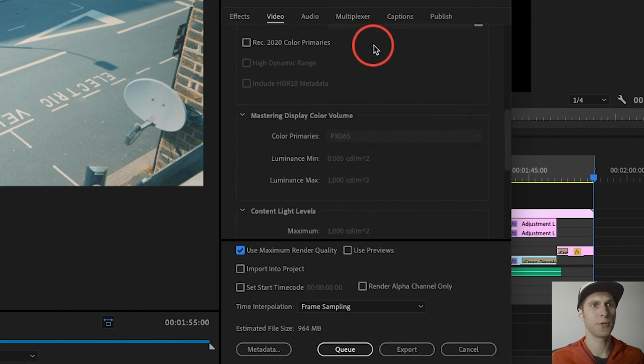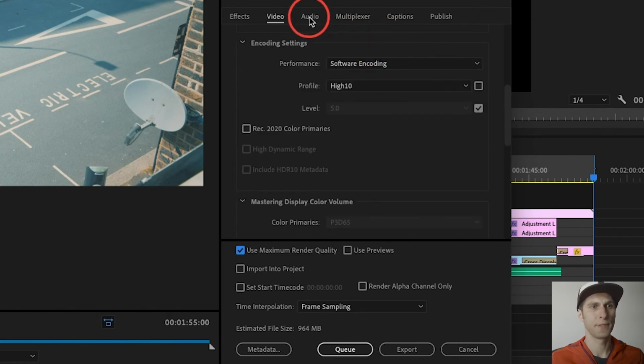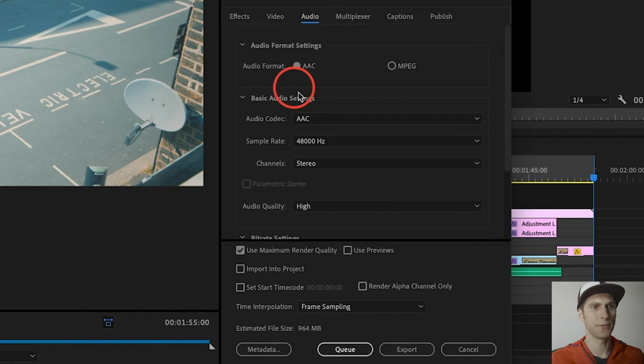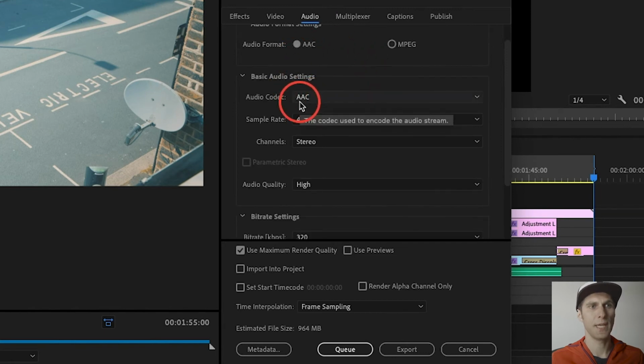Before exporting, we go in the audio section here, and usually there's not much to do here. It's all ready to go. So make sure the audio codec is AAC, sample rate 48 Hertz, and you've got the stereo. Audio quality high.